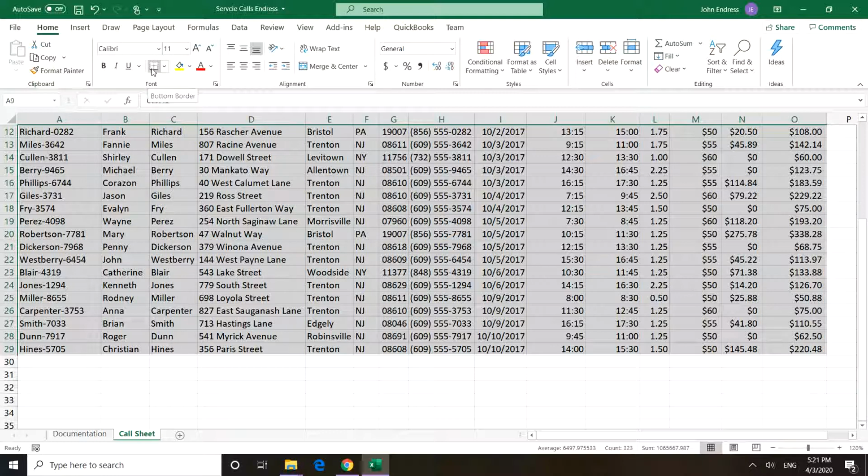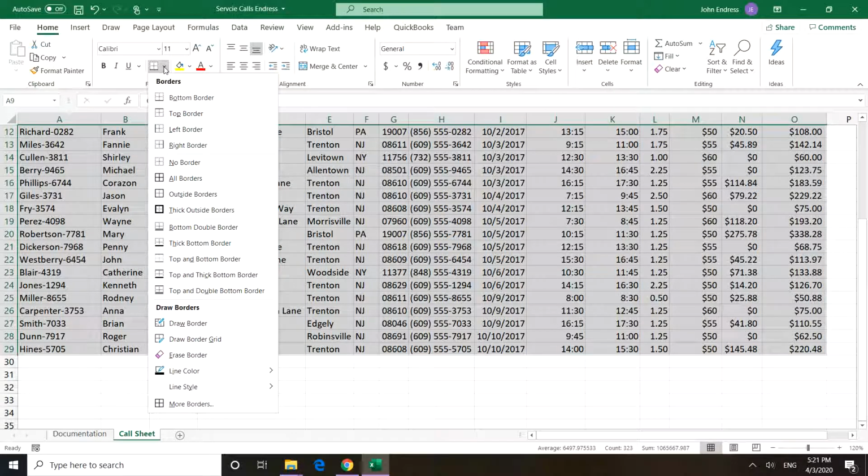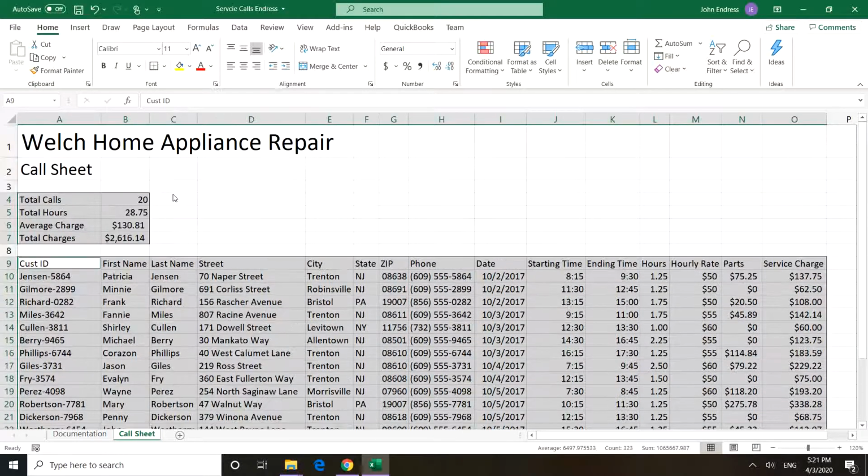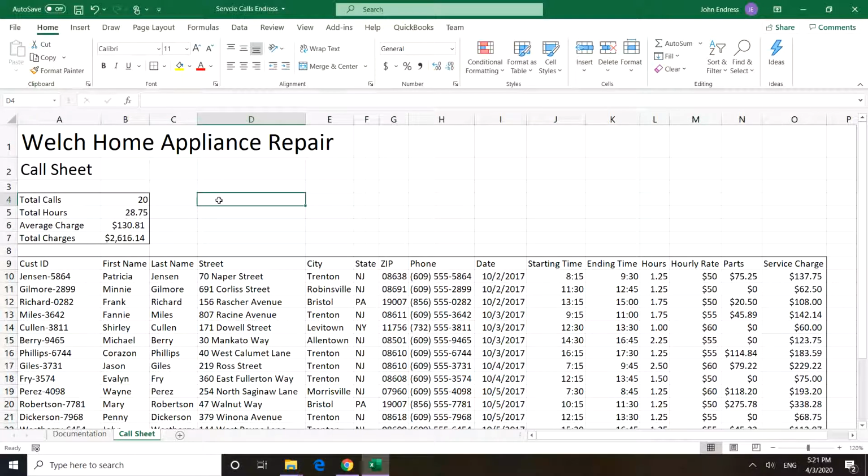On the Home tab in the Font group, there's a border command. We're going to open the borders and choose Outside Border for all of them. Click out into neutral space. Any cell will do. I'm choosing D4 just because I can see it. And now you can see a thin border around all the cells.